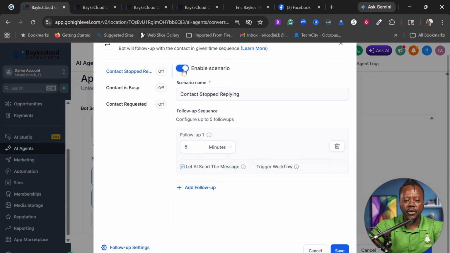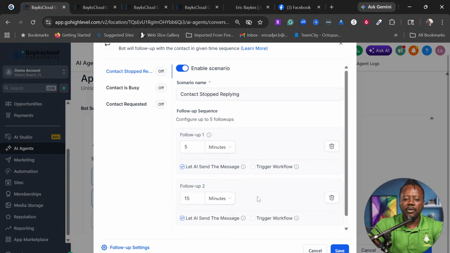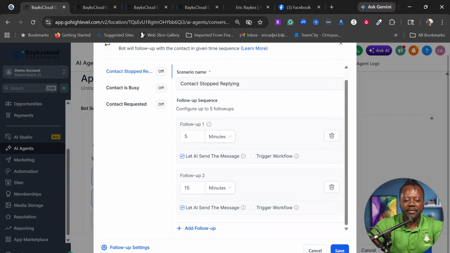Let me turn this on, and then maybe I want to add another one. I can add up to 5, right? And so the next one, let AI send the message, or you want to trigger a workflow, I will let the AI send the message until they book the appointment or they ask for a human being. And then maybe I want to add another one. I have up to 5. I will wait maybe another 15 or 20 minutes, and then maybe wait 30 minutes.